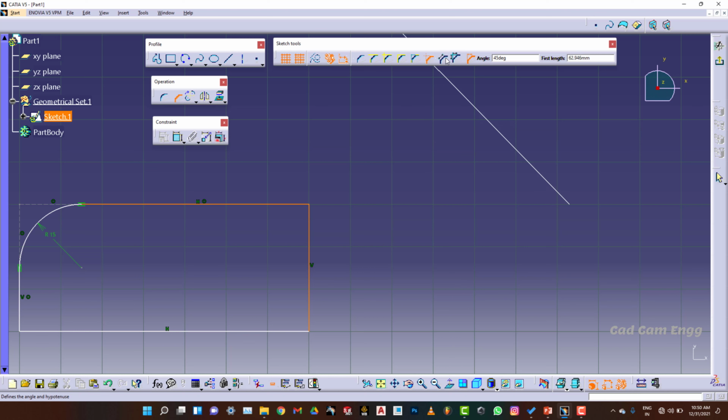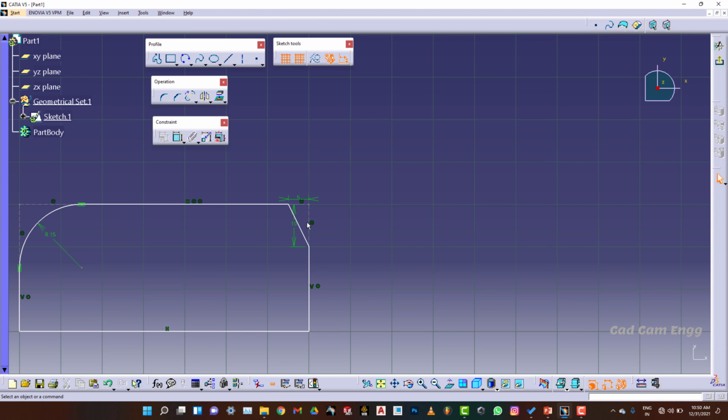Okay, I am going to use the first and second length. I am going to give a first length of 5 mm and a second length of 10 mm. So it will come like that. Okay, but in the trim option also we have the same options like corner. All this I have already explained in corner. Okay, you can try with chamfer too.